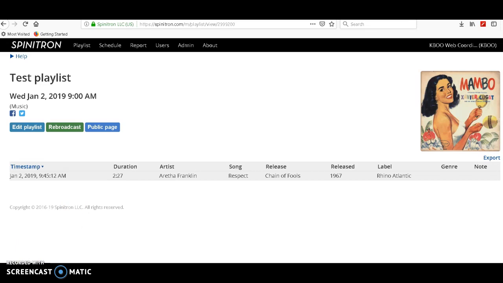That's it. I'm going to do another video a little later showing how to import from iTunes if you're someone who uses iTunes. But that's the basics of putting in a playlist on the new Spinitron.